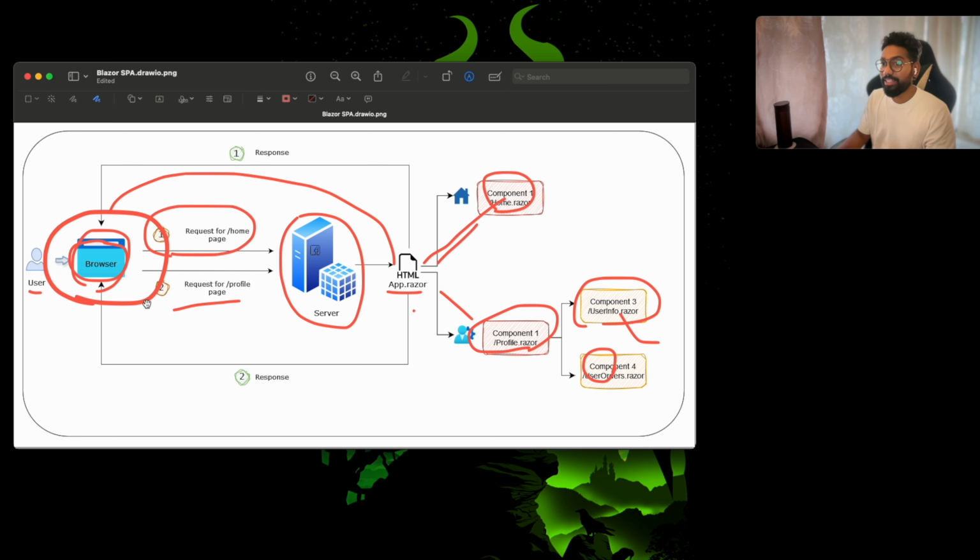So in the end, this single app.razor can load multiple components which run on their own life cycle. That is why most modern frameworks follow the single page application.